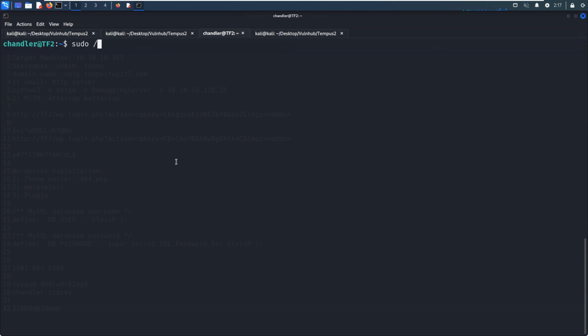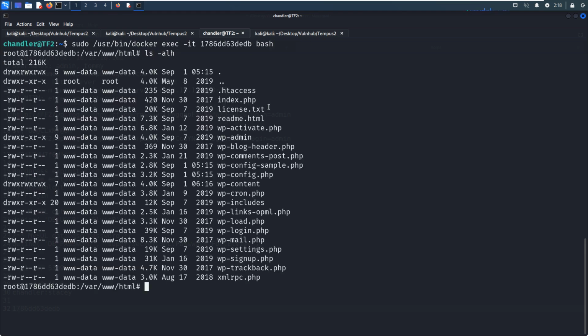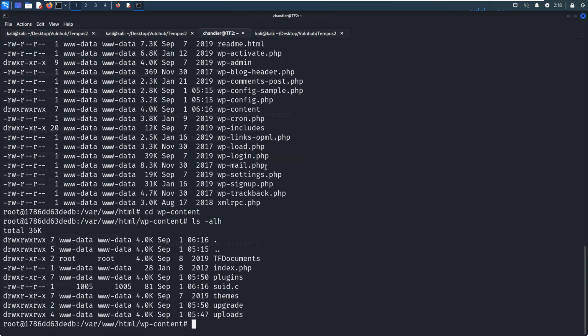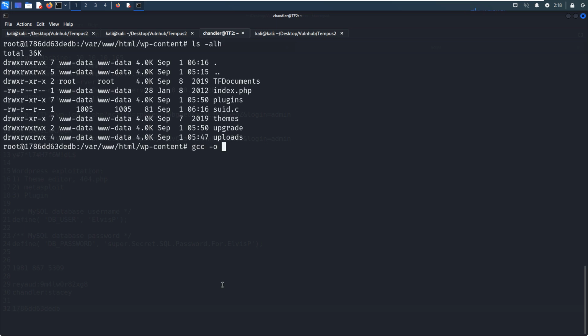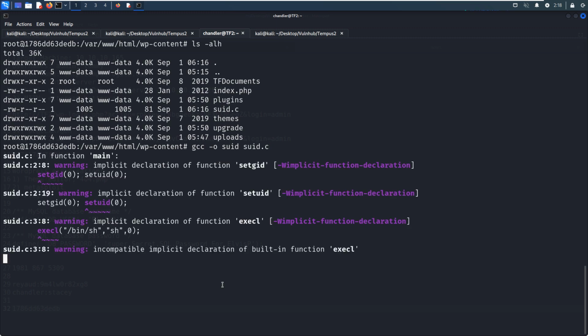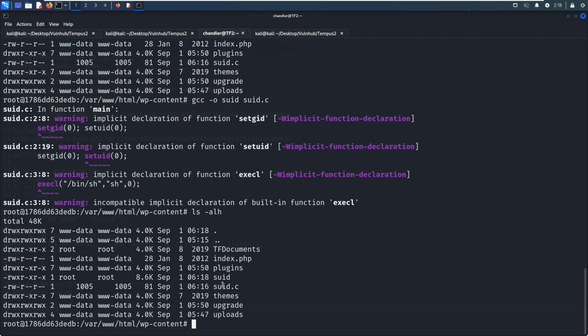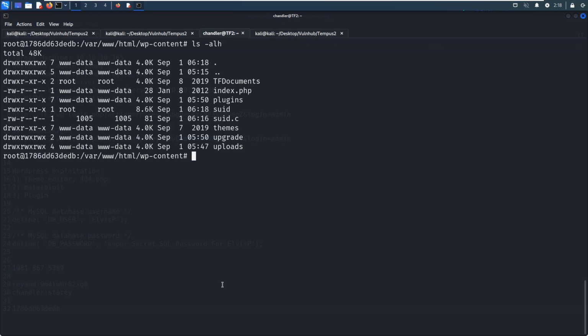And we can sudo docker exec and paste the container ID. Go to the content. As you can see, this C code is there. So next, I think we can use GCC SUID and SUID. No problem, although there's some warning, which doesn't matter.